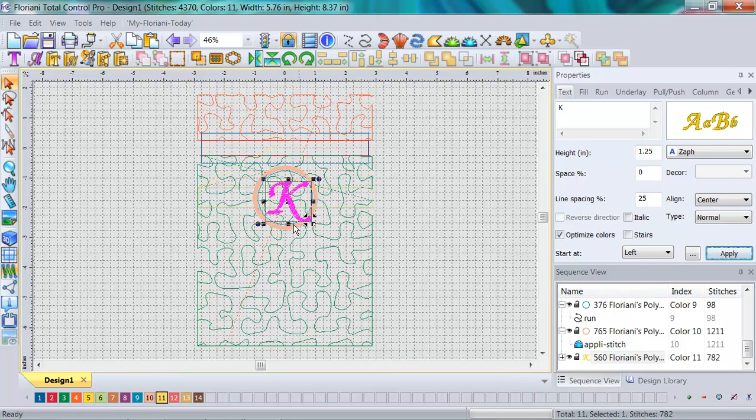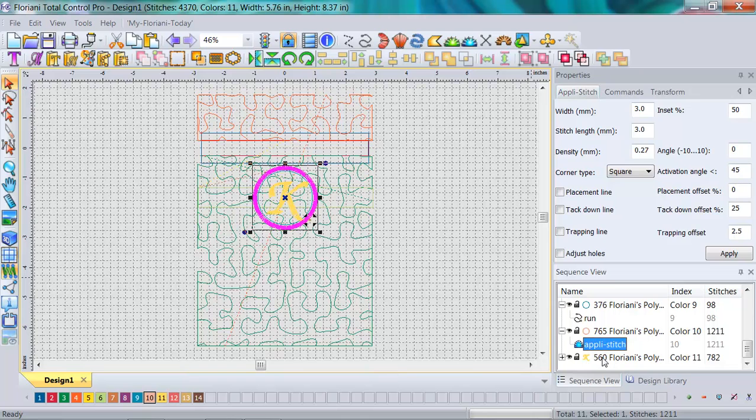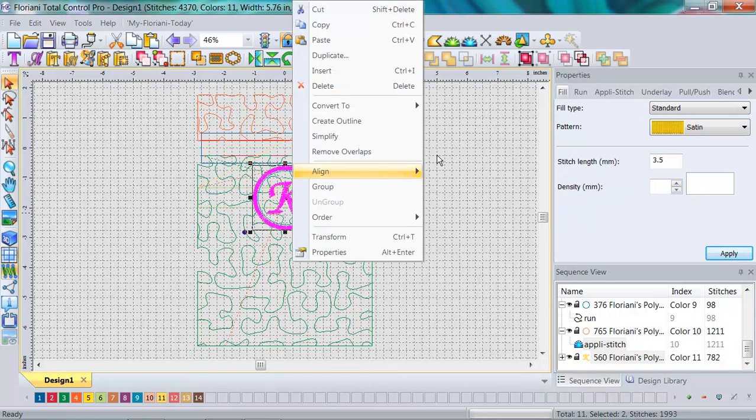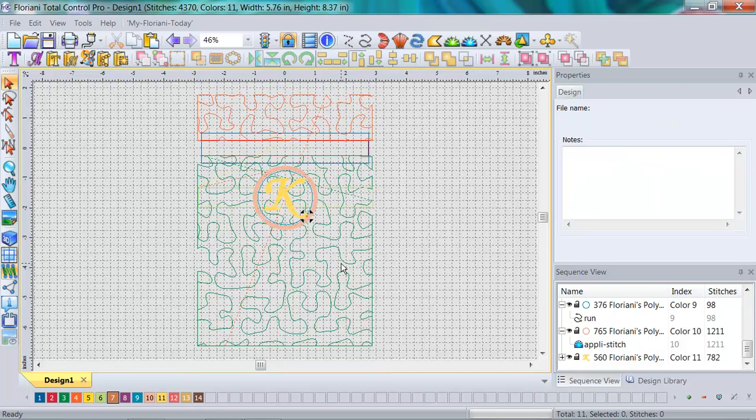I'm going to select my letter, hold down my control key, select my applique stitch, hold down my control key, select my letter, right mouse click and align your centers. And now my K is centered in here in my applique stitch.